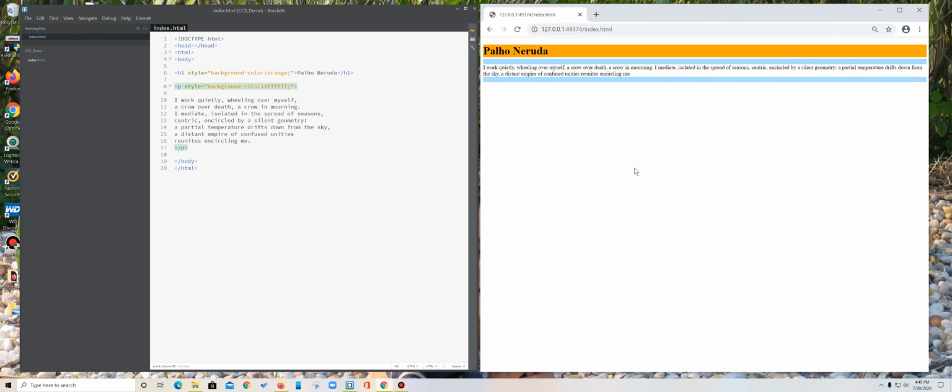I'm using Brackets. There are many other good editors out there, like Visual Studio Code, that you can use. I'm using Brackets because I'm used to this editor. I got used to it, that's all. But you can code even with Notepad. You don't need much. All right, so that's the inline style.